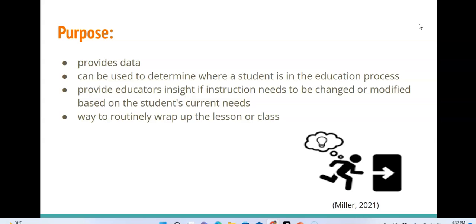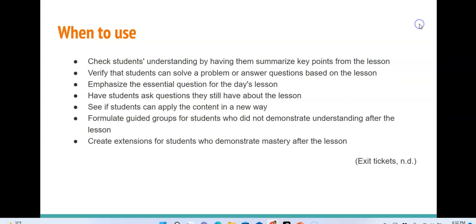Its purpose: it provides data. It provides a lot of formative data. It can be used to determine where a student is in the education process and provides us as educators and teachers an insight if instruction needs to be changed or modified based on their current set of needs. And it's a great way to routinely wrap up a lesson or class and cues the students in that the lesson objectives for the day should be wrapped up.